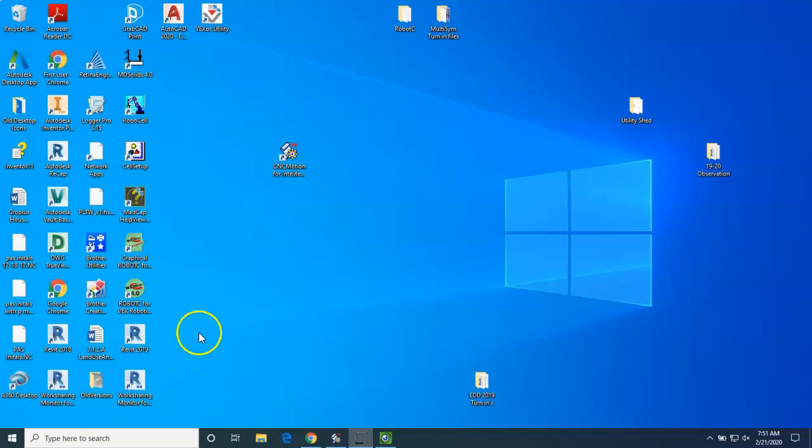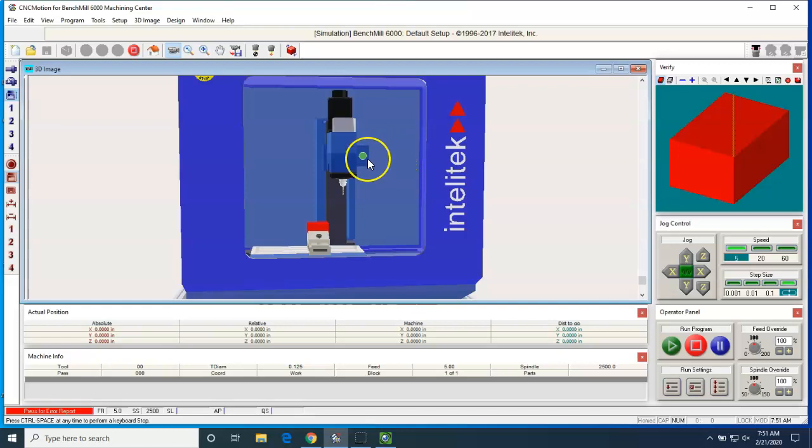Today I'm going to show you how to use this piece of software called CNC Motion. This is the icon for it, and when you double click on it, you're going to get this program to come up, and it looks just like this. So a little bit of a quick tour of this thing.